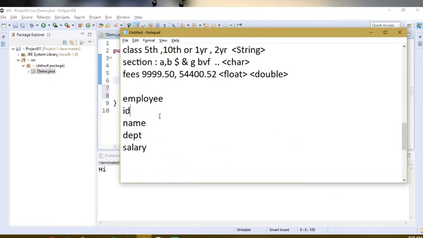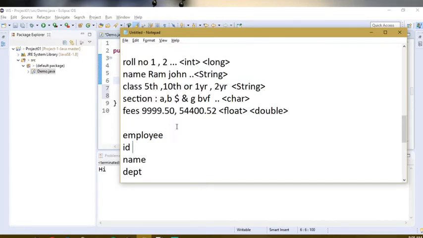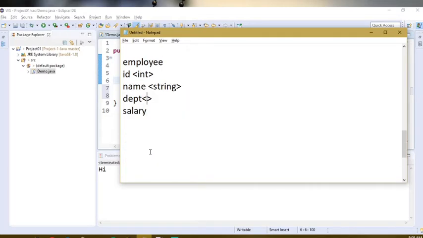Okay, for an employee, let's see. For employee ID it will be a number, so it will be an int, and name of the employee will be a sequence of characters, so it will be a string. And for department it will also be a sequence, like sales department or development department, design department, or accounts, so it will be a string. For salary, after TDS and all, whatever you get, it will be a floating point, so it will be float or double.